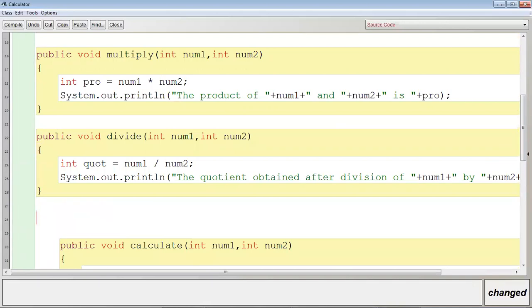Then which method? Plus, minus, into, divide, modulus. Modulus means remainder. Public void getRemainder.